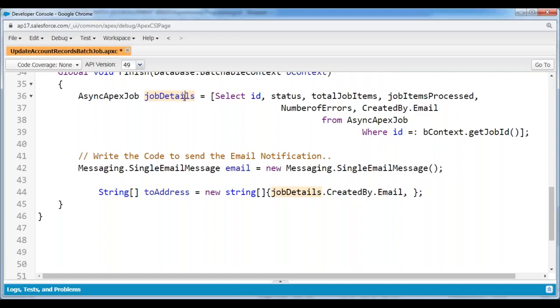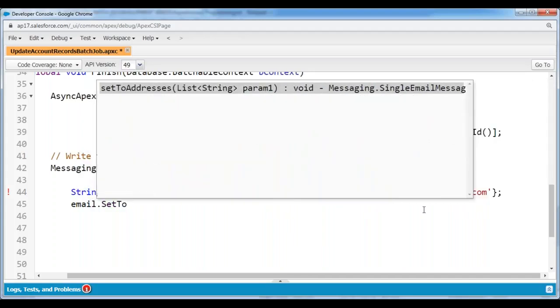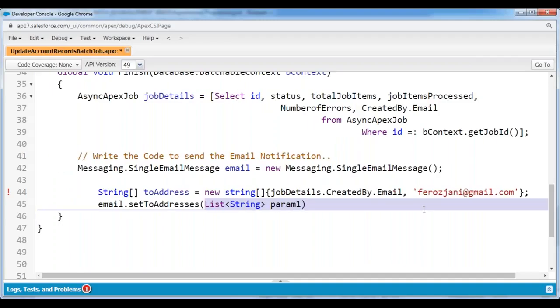So for this batch job, who is the created by person? Who is the user that created this batch job? That user's email ID I'm collecting. Once the email ID has been collected, along with that I would like to add my email address also as a CC copy. Once the details have been collected, we can pass them to the to address: email.setToAddresses, I'm passing this toAddress.